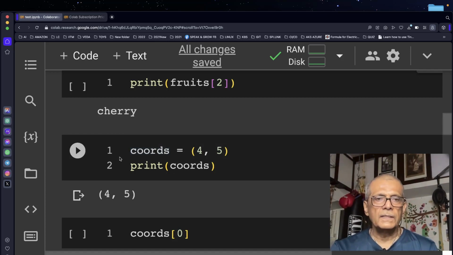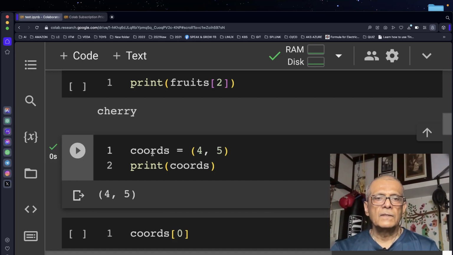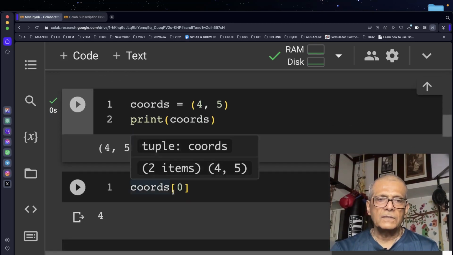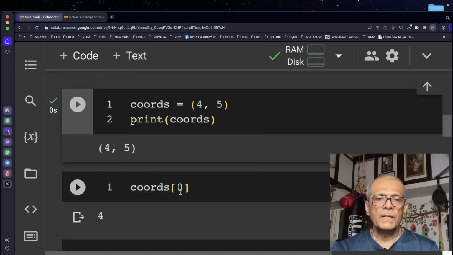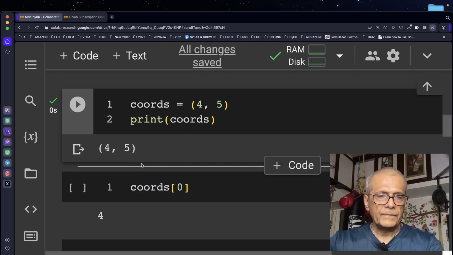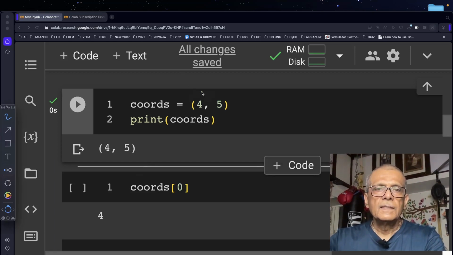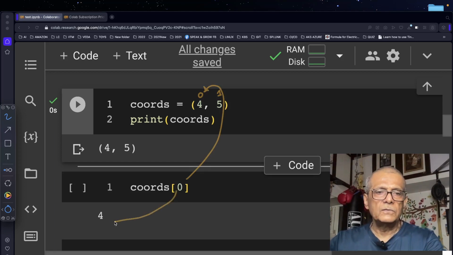Okay, so here if you run it, this coords tuple has two values, and you can access the values exactly like lists by using square brackets and the number. So 0 here means first item. So this is 0, this is 1. So print coord 0 means it is actually accessing the first value. So that is what it printed here. Clear? Okay, let's move on.